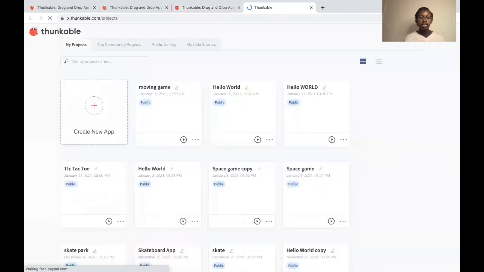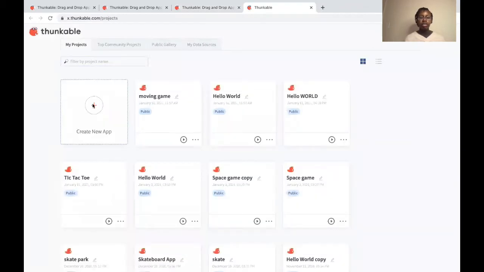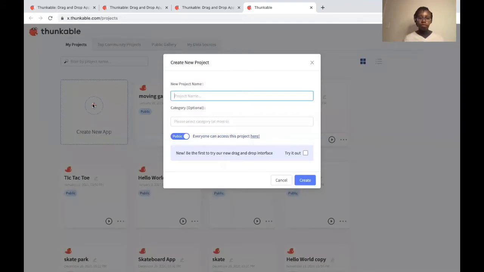And then to log in, you're just going to go to the upper right and press login. The next thing you're going to do, if you have never made a Thunkable project before, it will say create new project in the middle of your screen. But since I've made a Thunkable project before, it will say create new app. So just press create new app or create new project. Then it should bring you to this little pop-up here that says create new project. And you're going to name that project Hello World, and then just press create.